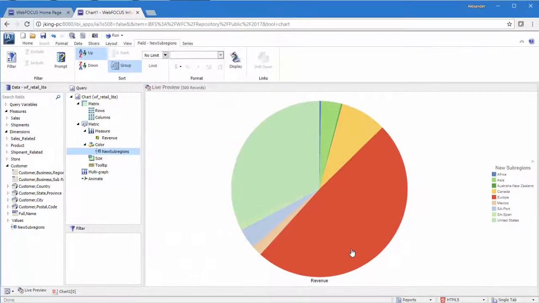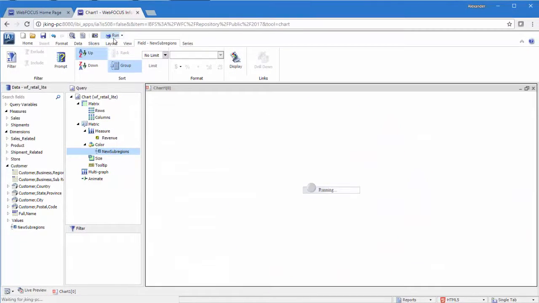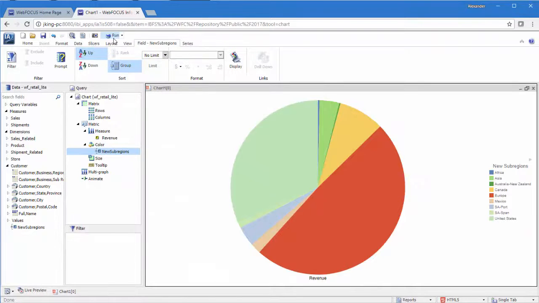As you can see, dynamic grouping can make your data easier to interpret by combining similar values into one.